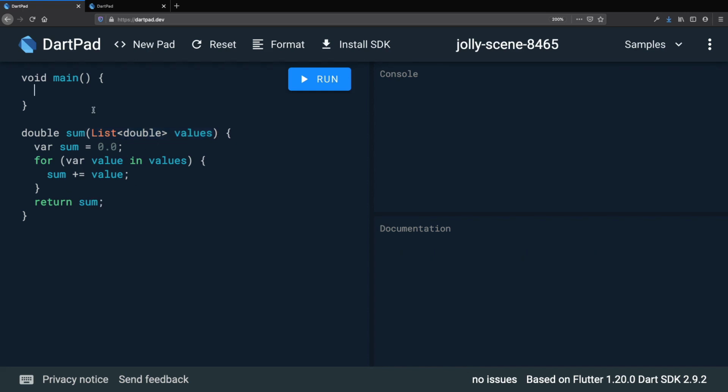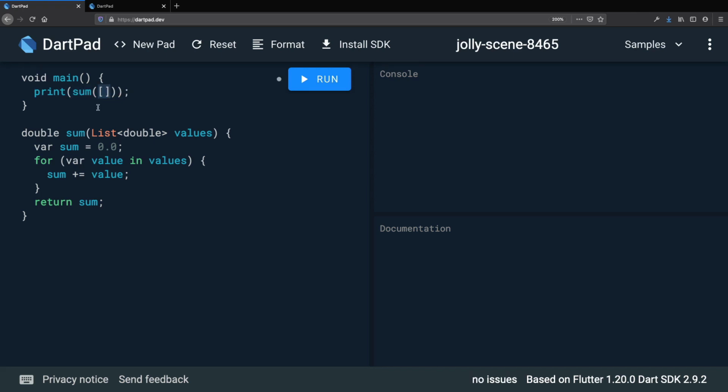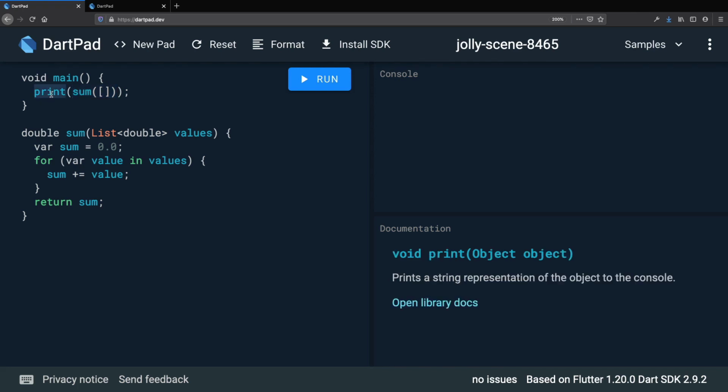Okay, so let's test this function, and inside the main method we can type print, and then as an argument we can pass sum, and as an argument of sum we can pass an empty list, like this. And this syntax is valid because sum returns a value that can be passed directly as an argument to print. So if we run this program, we can see that the output is 0.